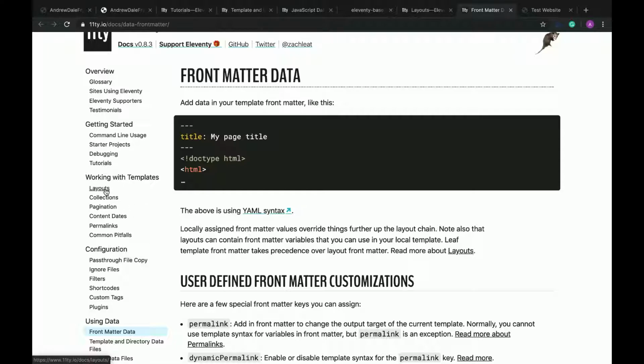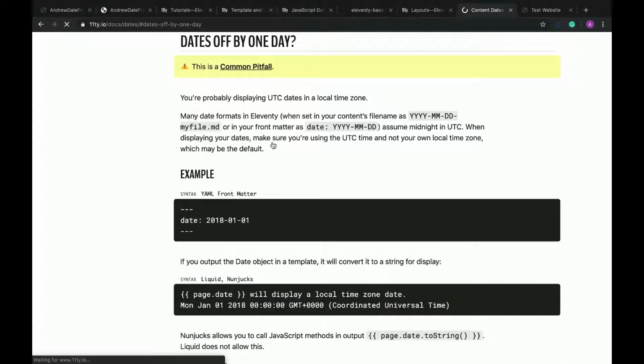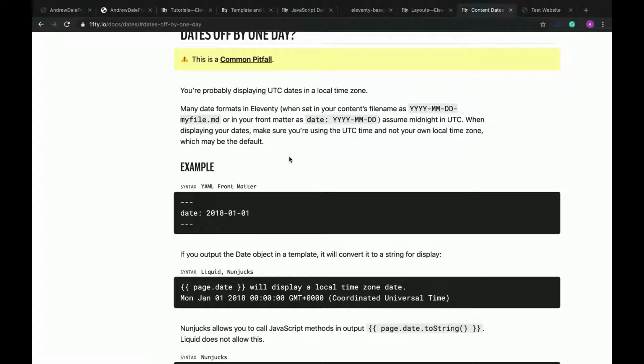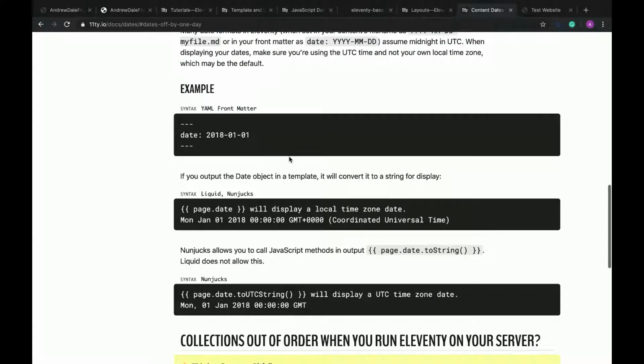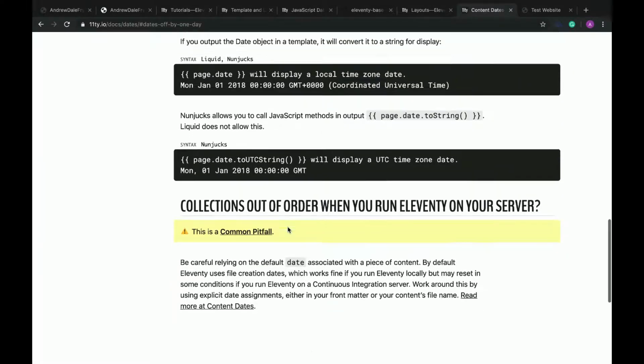Working with templates, so we have layouts, collections, pagination, content dates, permalinks, and common pitfalls. Let's look at common pitfalls. When I display a date, it's off by 1 day. You're probably displaying UTC dates in local time. Mini formats when you set your file name as blah blah blah. That's to UTC. Okay.